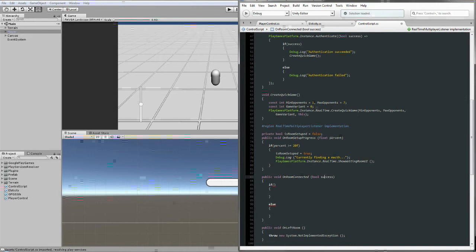So if success, instantiate your layer on the network. Else, repeat the process. Create a quick game.